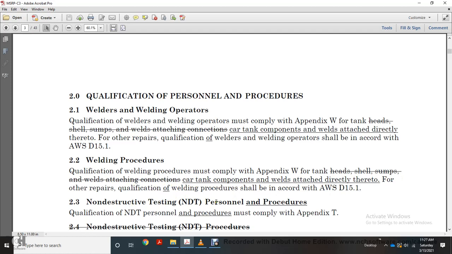2.3 Non-destructive testing personnel and procedures. Qualification of non-destructive testing personnel and procedures must comply with Appendix T.